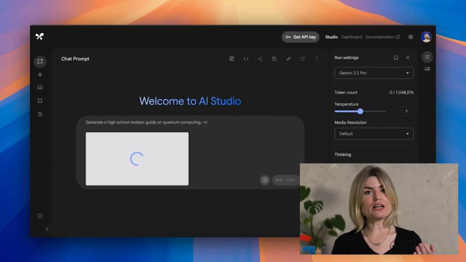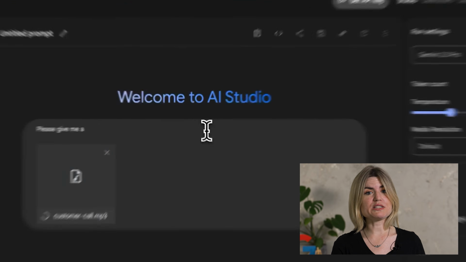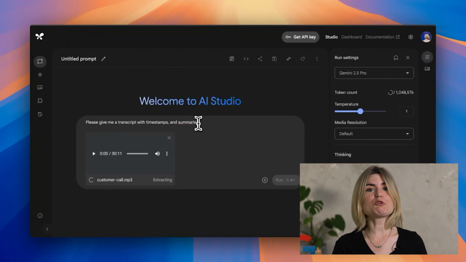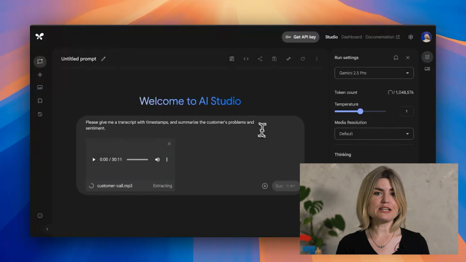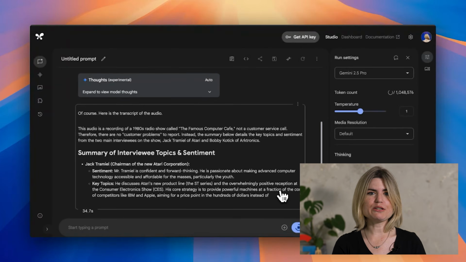But it also works in reverse. I'll upload an audio file of a mock customer support call. Gemini not only gives me a transcript with timestamps, but I can also ask for it to summarize the customer's problem and sentiment. Boom, instant sentiment analysis, all via natural language.